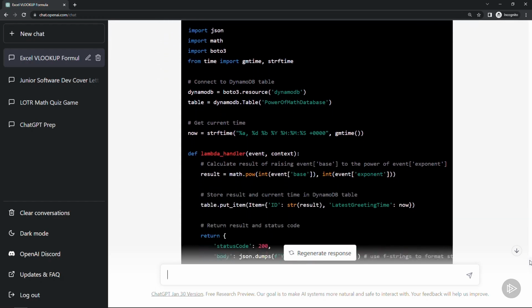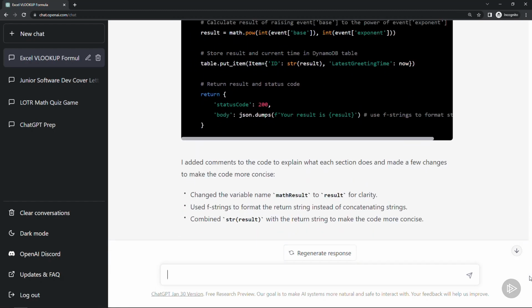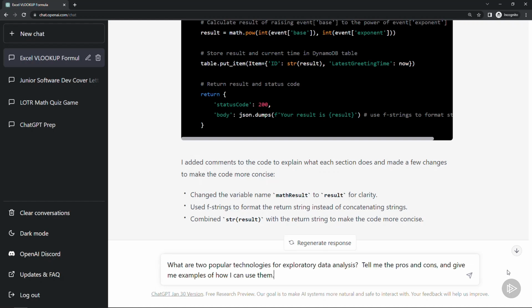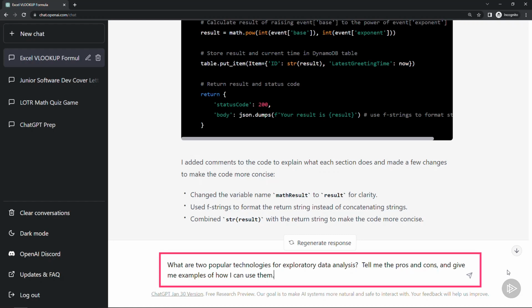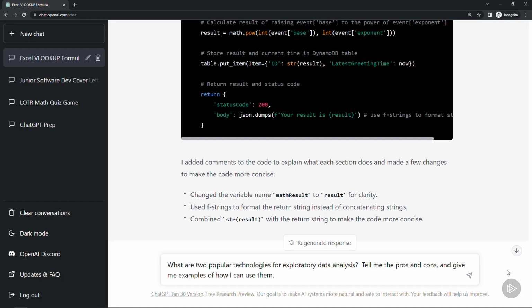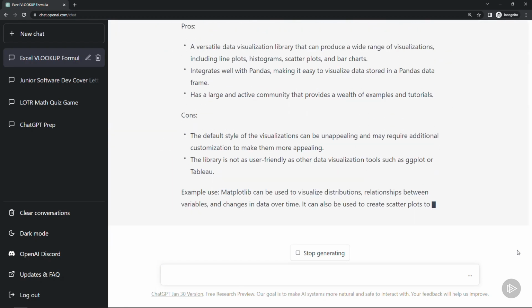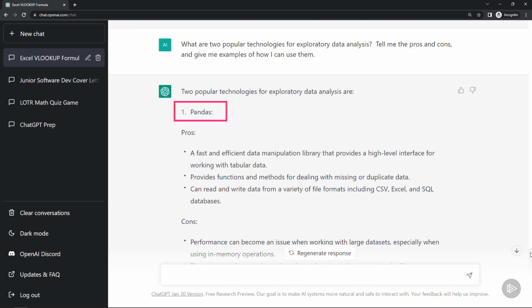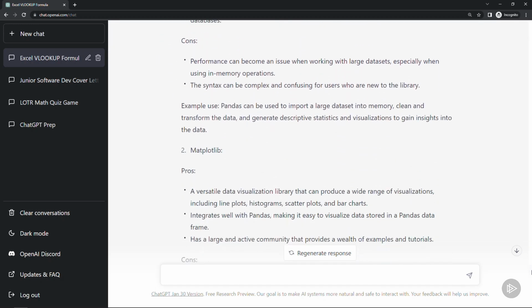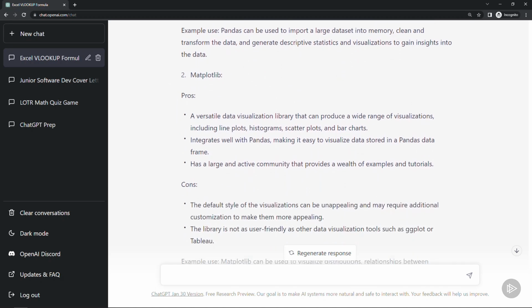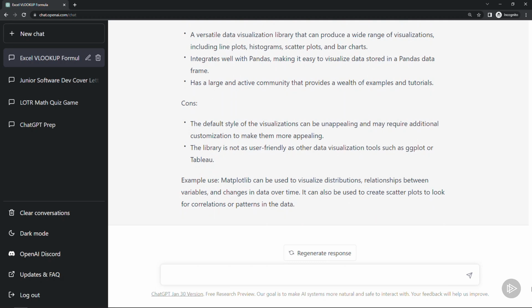This particular example didn't have a ton of updates to it, but you can imagine if you had some really bloated spaghetti code, that kind of thing, ChatGPT could have a go at it and hopefully improve things for you. And then finally, as part of your daily workflow, maybe you're trying to decide between different technologies or different approaches. So let's ask about popular technologies for exploratory data analysis, get some pros and cons and some examples of how I might use them. Okay, we get two options here. One is pandas. We've got pros and cons for that. Second one is matplotlib, pros and cons there, and then some examples of what you can do with them.